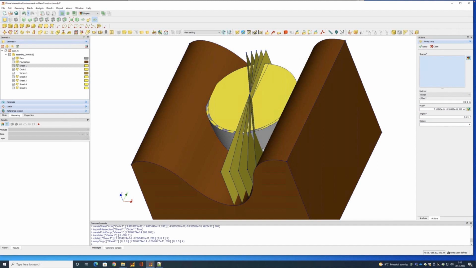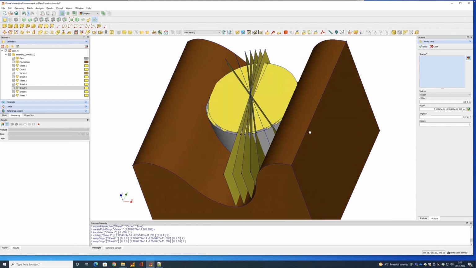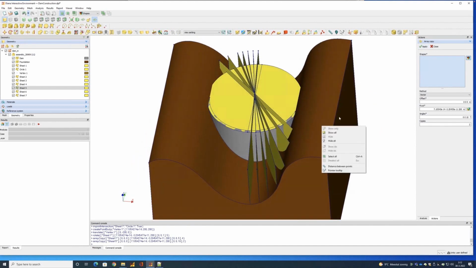Now I select the last created sheet, which is the sheet 5. I keep the same pivot, but now the angle is 10 degrees, so the segments are getting a little bit wider, and I do that 2 times. And finally, I click apply, of course. Let me rotate this a little bit so that you can see better.